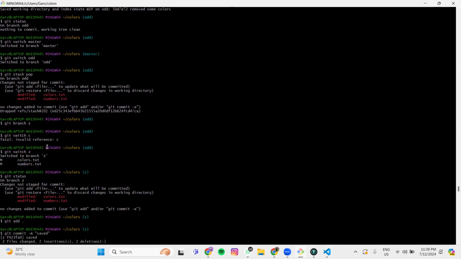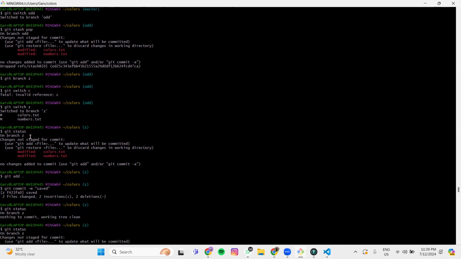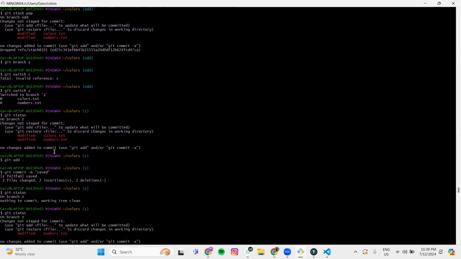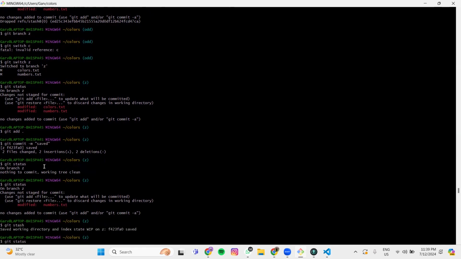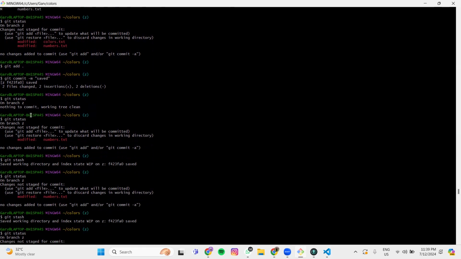Here, for example, we create a new branch Z, modify the files, and add and commit that. So now we don't have anything to commit here. Now, for example, we make some changes in the numbers file and we use stash.